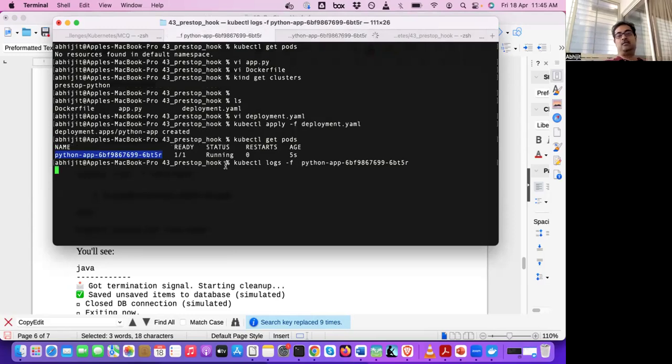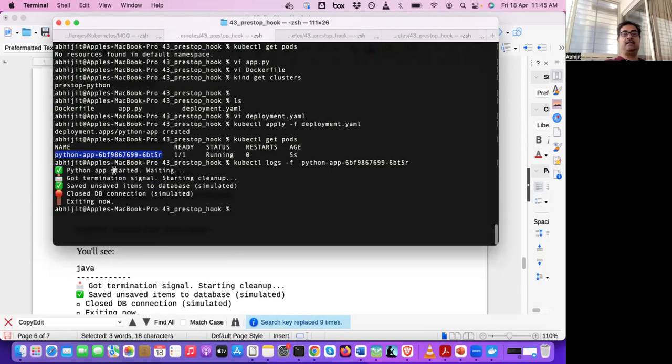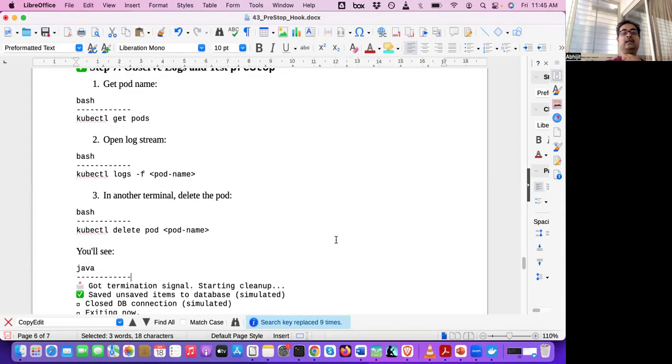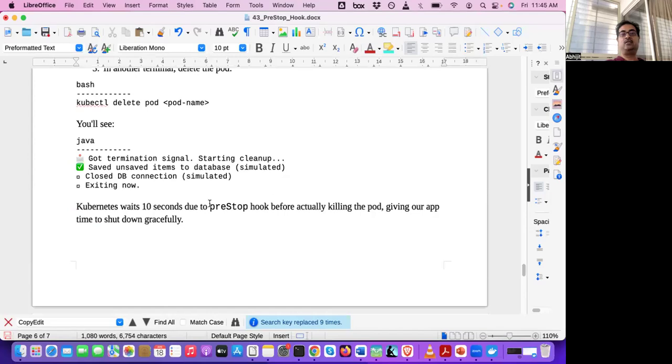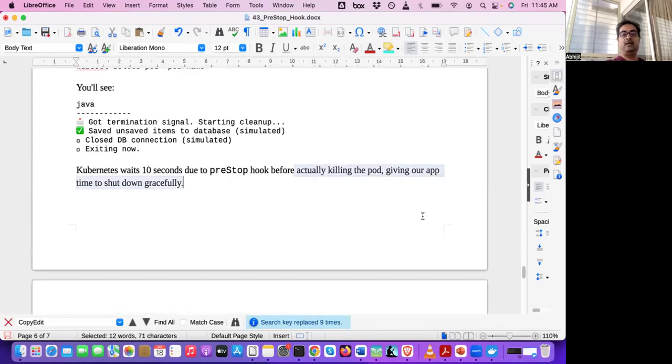What happened is that the preStop hook is doing its job, maybe deregistering from the load balancer, et cetera. In the meantime, the application also has to do some cleanup work. You can see that Python has started, got termination signal, saved unsaved items to database, closed DB connection, et cetera. So it did all these jobs and came out. Kubernetes waits 10 seconds due to the preStop hook before actually killing the pod, giving the app time to shut down gracefully.